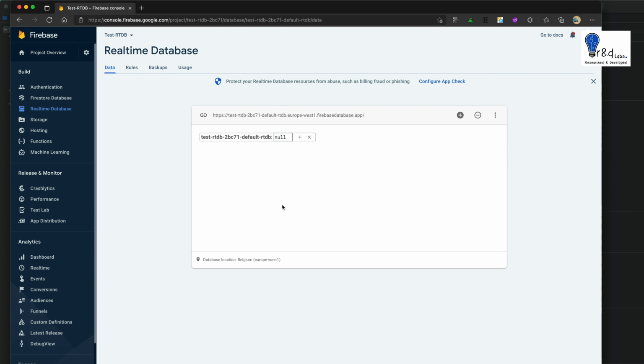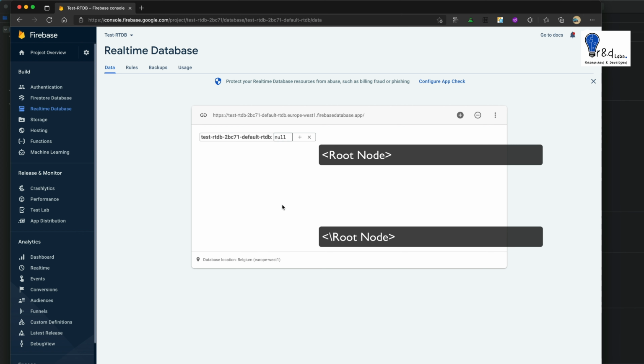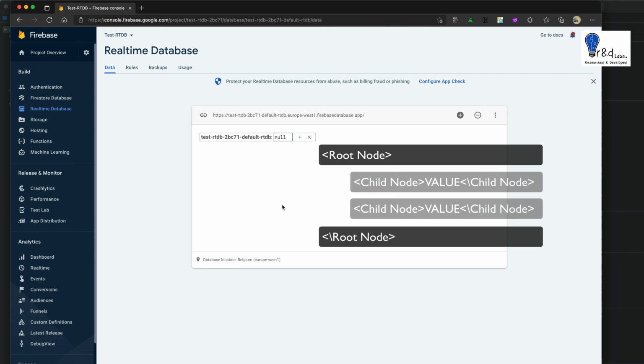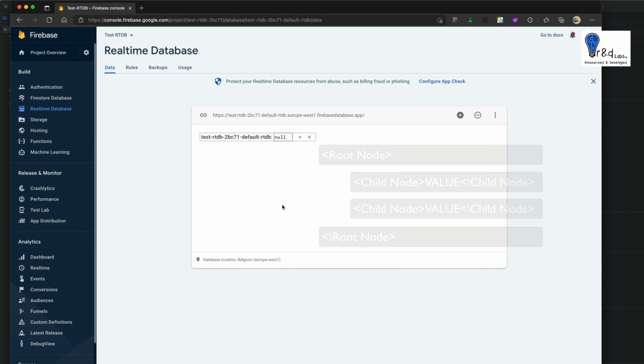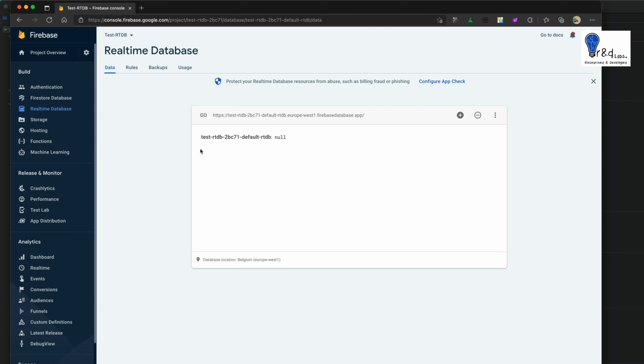Now, how does the real-time database work? Okay, if you have seen JSON, or anything to do with hierarchy, for example an XML string, you see the hierarchies, right? I mean, you have got a root node, and then a child node, and then a value within that. So similarly, the real-time database also functions in the same way. So you have the database name over here, and when we start to write the code, we will have to mention the root node and then the child within that, and then attach a value to that particular child. Okay, so this is what we're going to do.